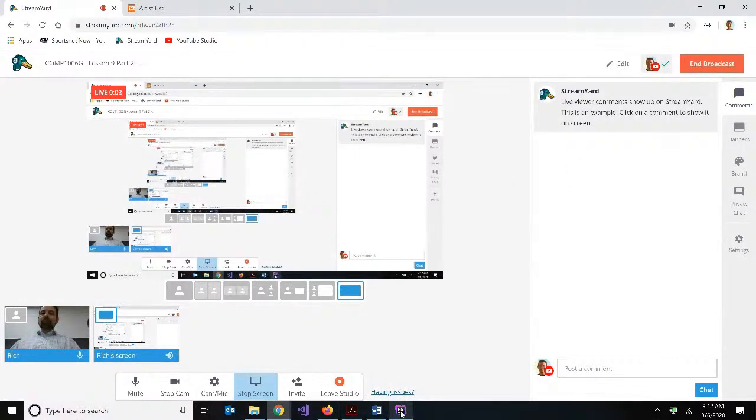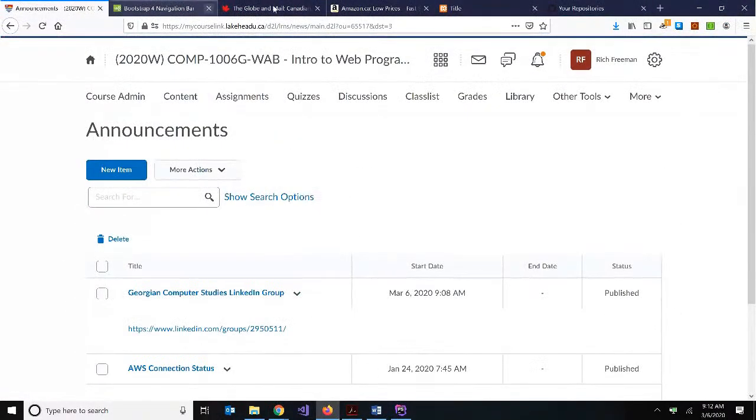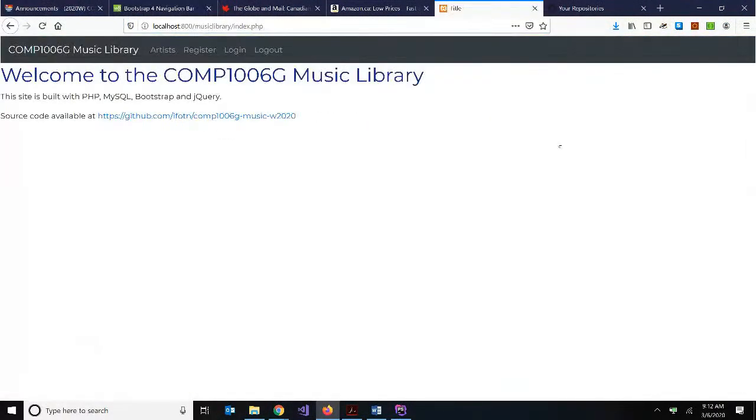Okay. So let's go back to our music library. We've got our header. It's looking not too bad. One thing I want to do, I want to customize it maybe just a little bit more. So the idea of using Bootstrap, well, there's a couple things we need to do with it. It's not full and complete.